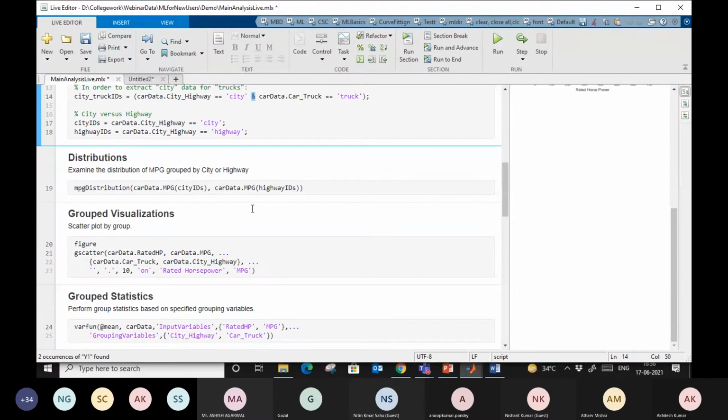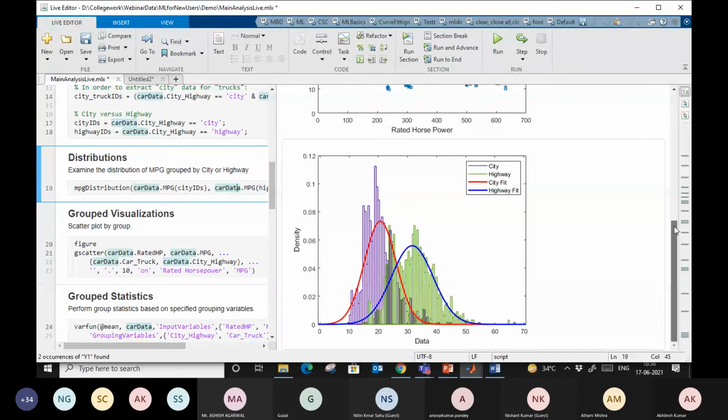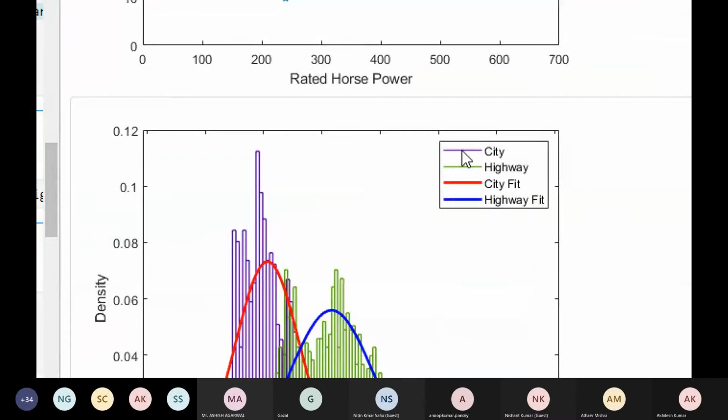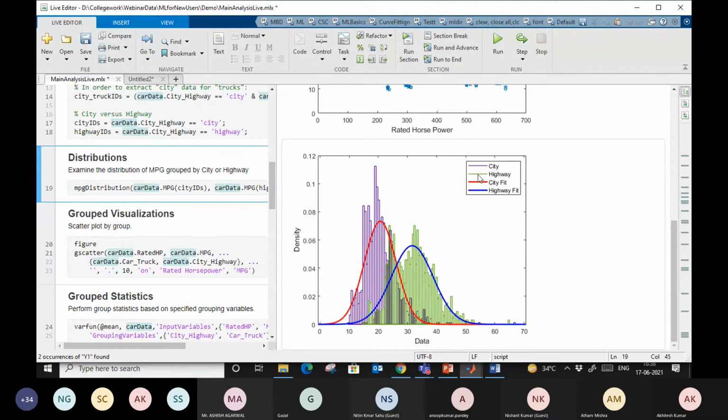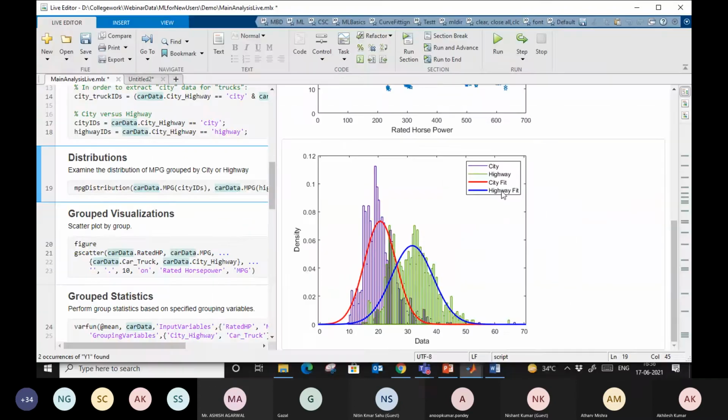Okay, once we have that, we are going to do a distribution plot here. Let me run, explain, and then I will show you how we can do a distribution plot in MATLAB. See this graph, this distribution. This magenta color is showing city, the green color is showing highway, the red color is showing city, and again this blue color is showing highway. And the plot shows how the data is distributed.